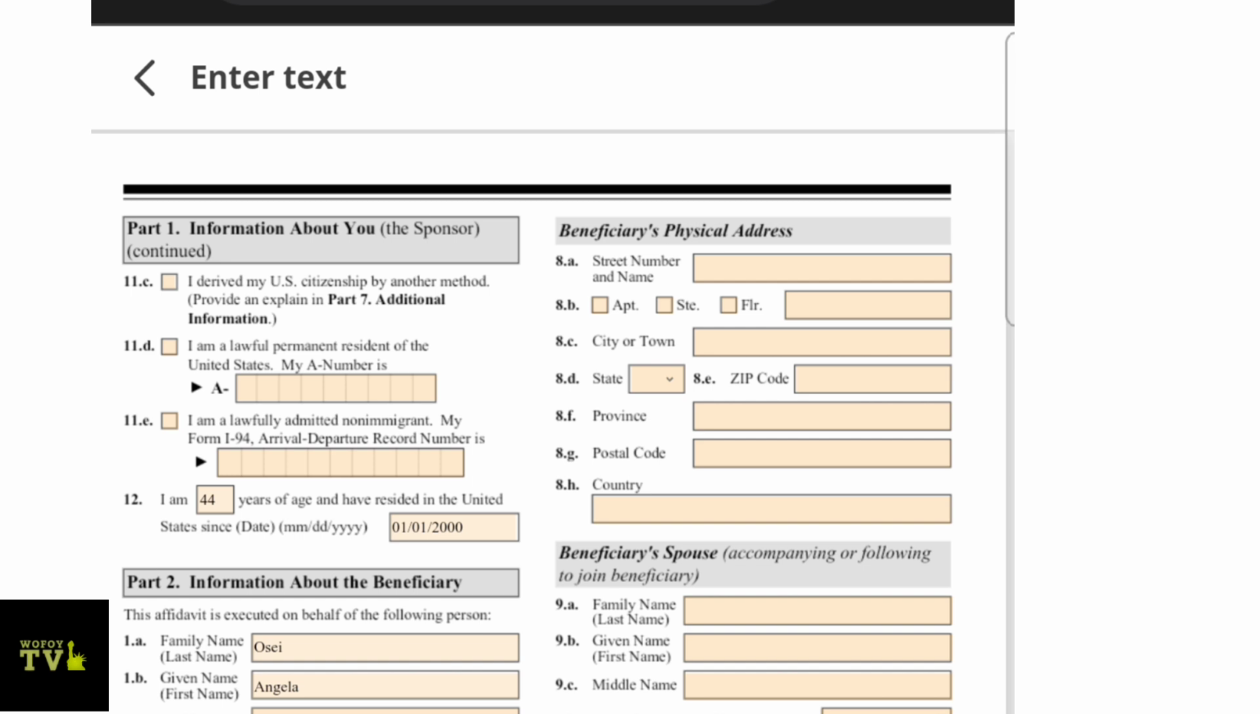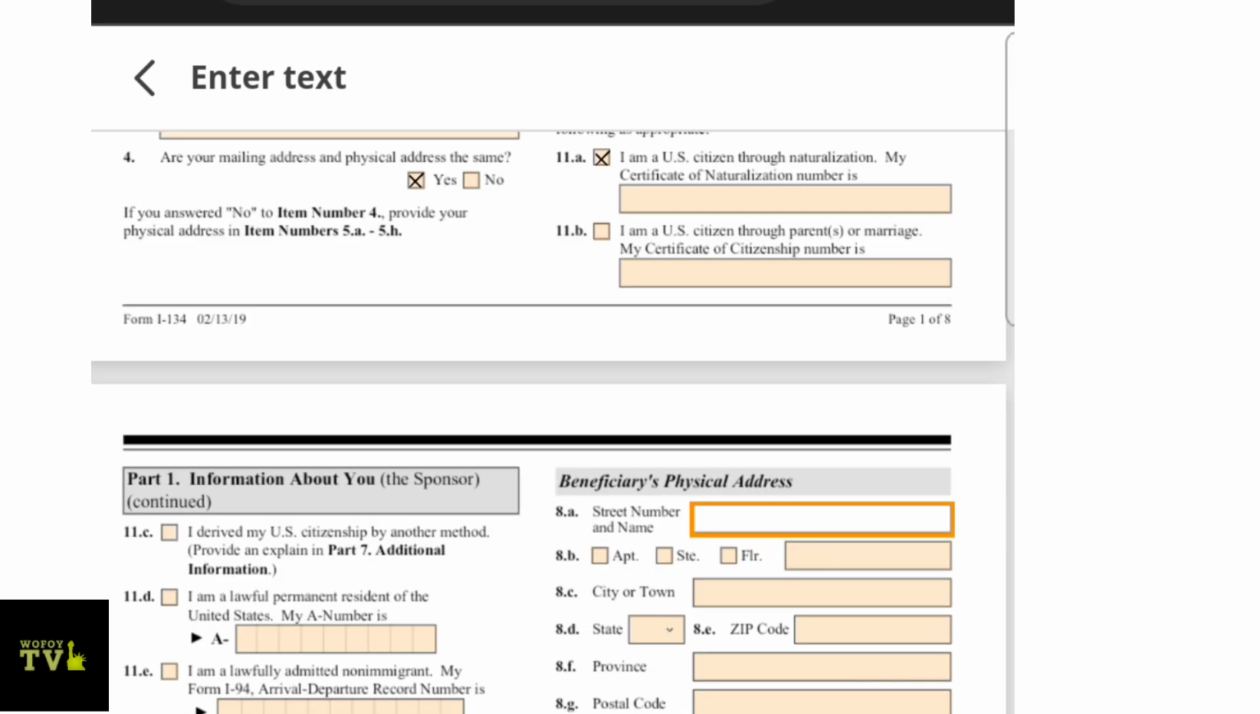Beneficiary's physical address. So that is you, the DV lottery winner. Your house address, your physical address, all right? So me, I put house number 12, and it's Queen Elizabeth Street. Guys, please understand that I am just making these up, okay? So house number, whatever it is.